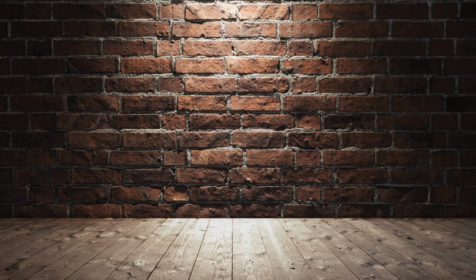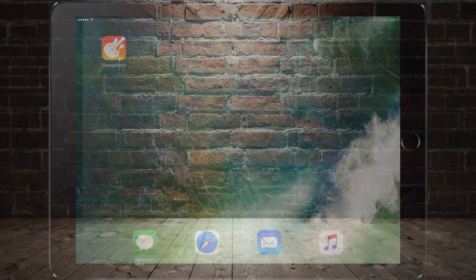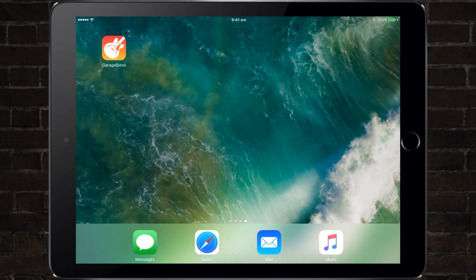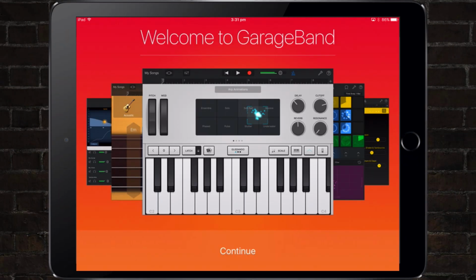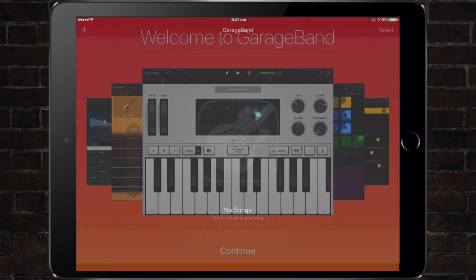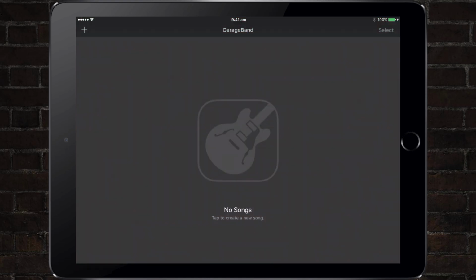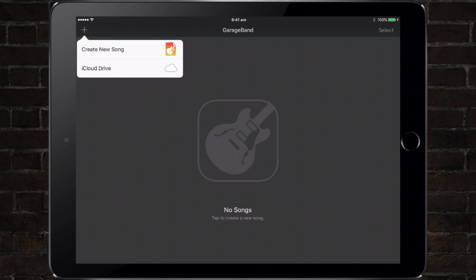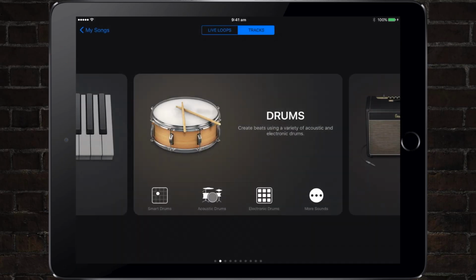The first thing you need to do is to open GarageBand. And if it's the first time you've opened GarageBand, it might look like this. If you've opened it before, you might see some projects you've already worked on. The first thing you'll want to do is to press the little plus sign on the top left-hand corner and choose Create New Song.